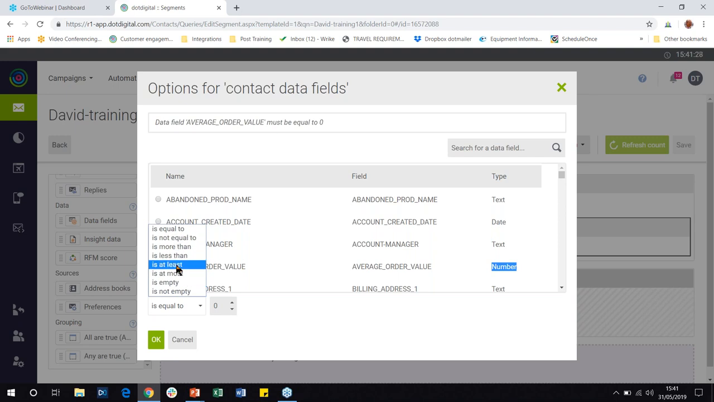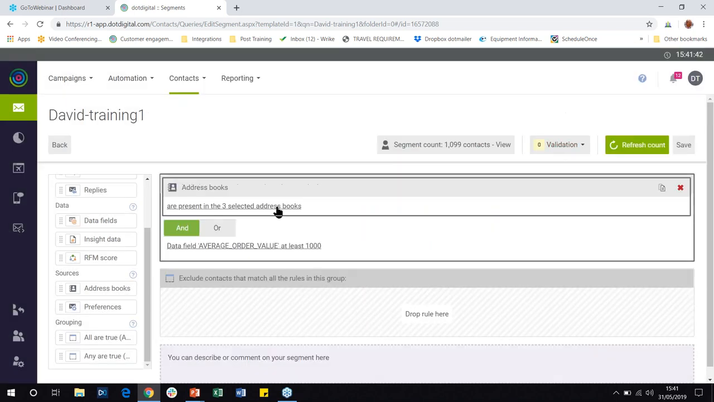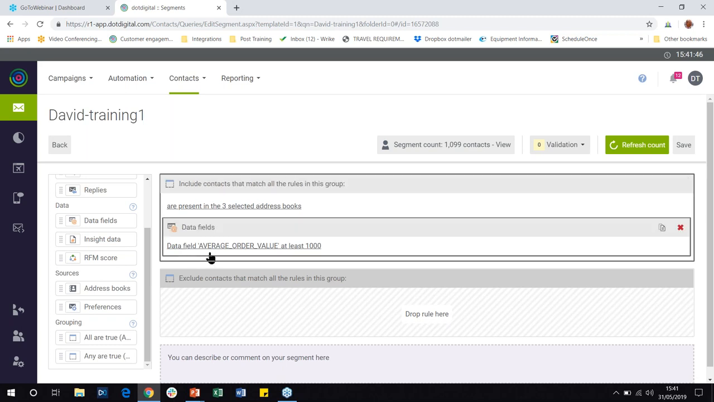Let's find some big spenders and say, hey, find me people whose average order value is at least, oh, come on, I'm desperate to say $1 million, but let's just say £1,000. Okay, and there we go. So now we want to include contacts who are in these address books and their average order value data field is at least 1,000. And we'll keep going.